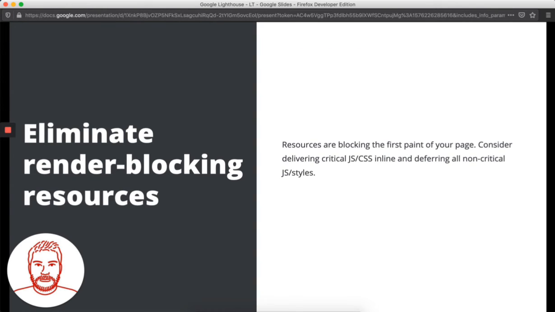Eliminate render blocking resources. Remove the resources that are blocking the first paint of the page. A fix for this opportunity is to consider delivering critical JavaScript and CSS inline and deferring all non-critical code, but that can be hard to implement sometimes on large websites.